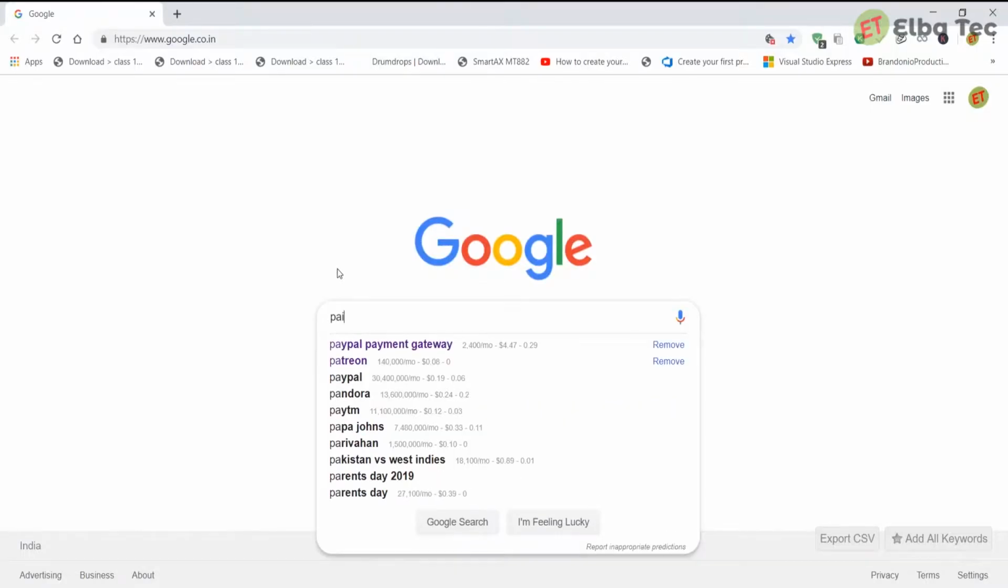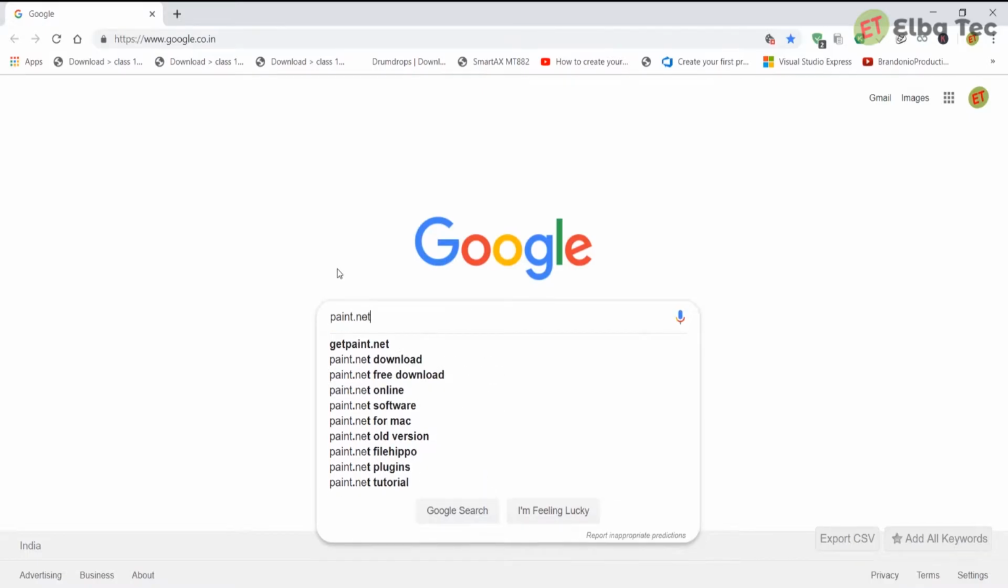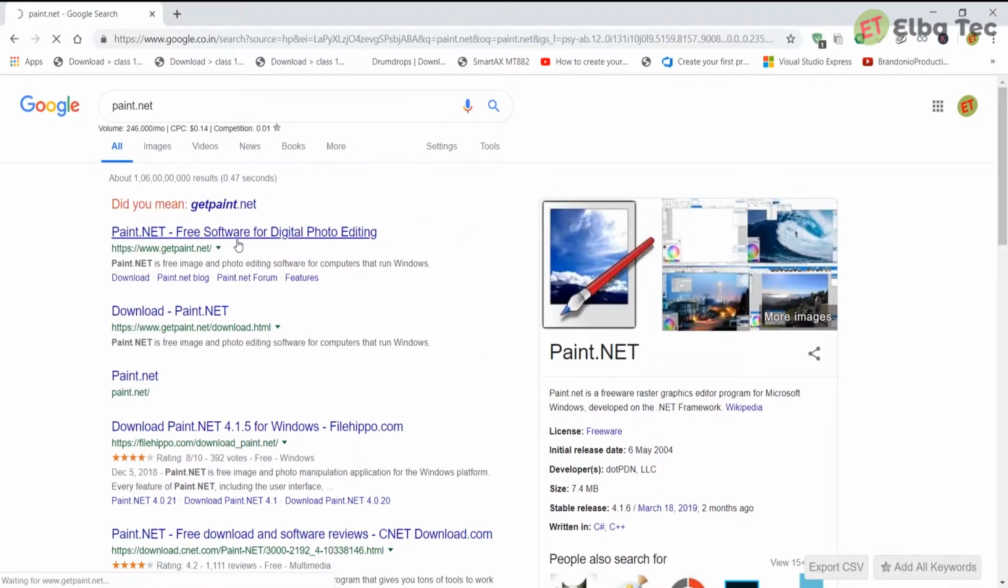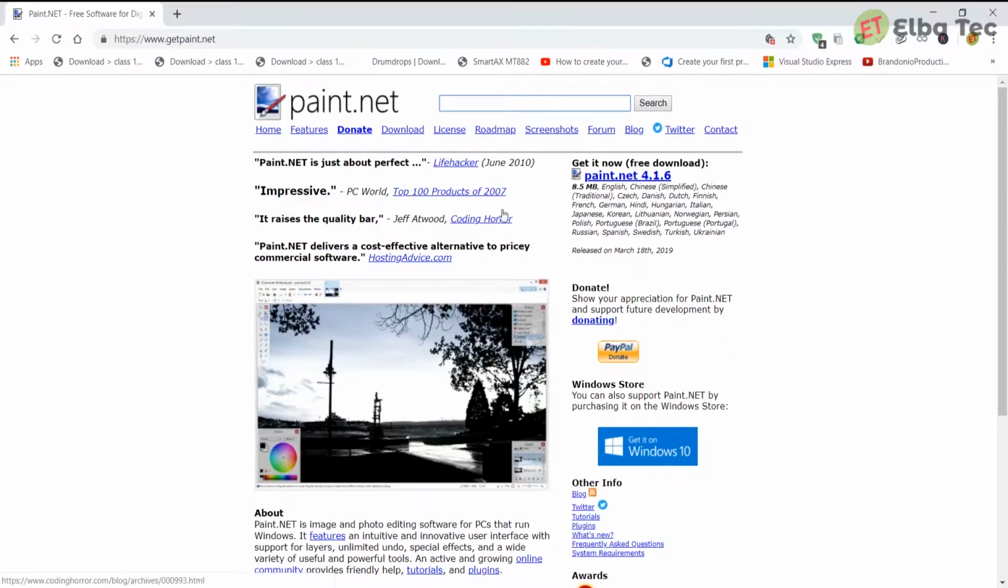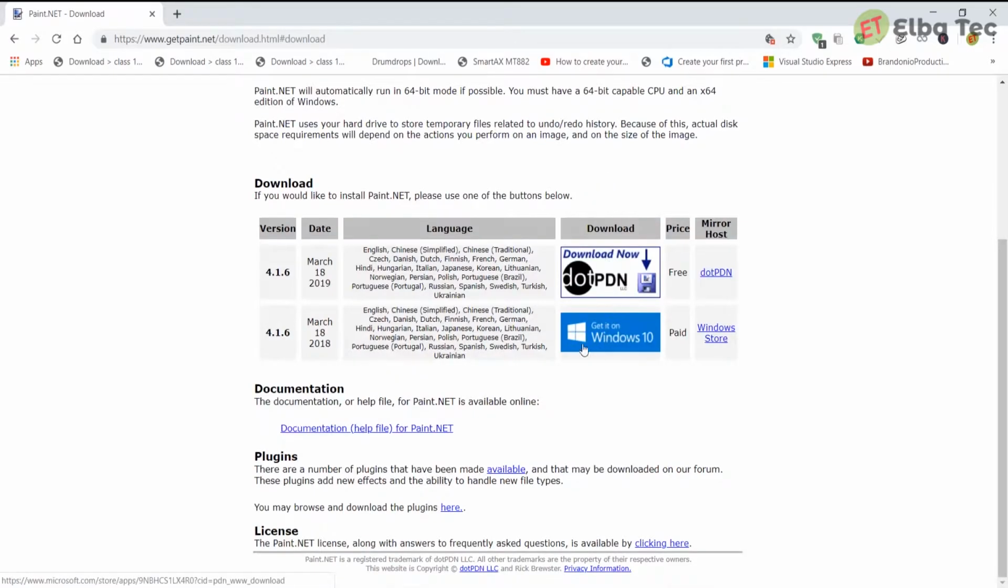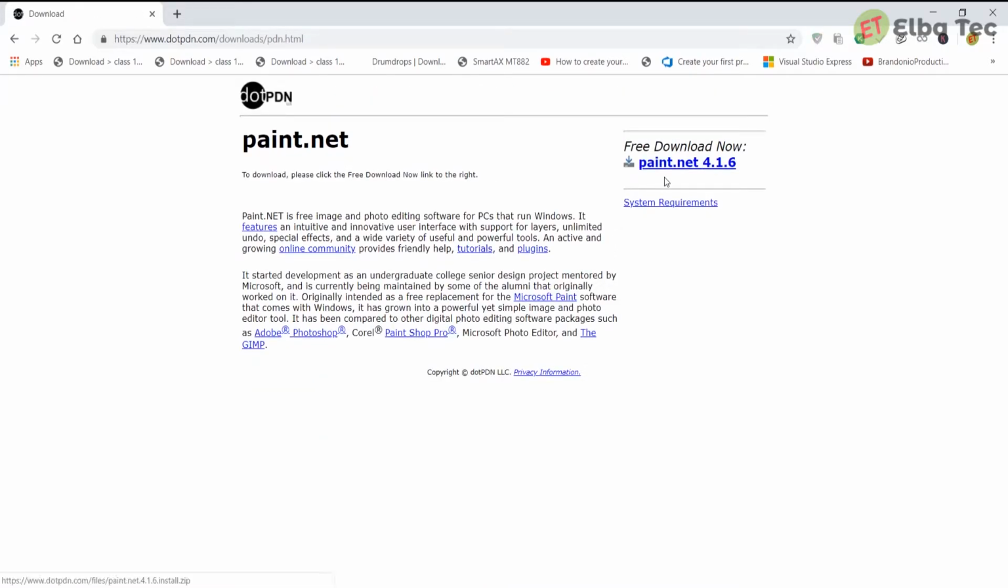First go to Google and type paint.net. Just click on the first link you get on Google. This is the software I was talking about. Now click on the download button on the right side. Here there is a paid version also available. If you are interested in paint.net, you can just buy it afterwards. Now we'll just download the free open source version.